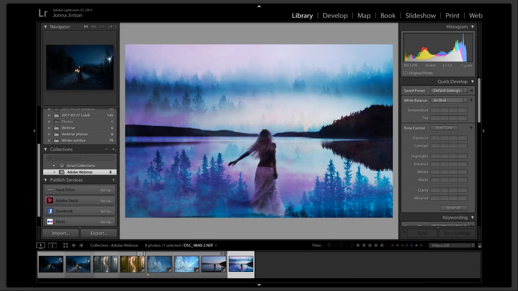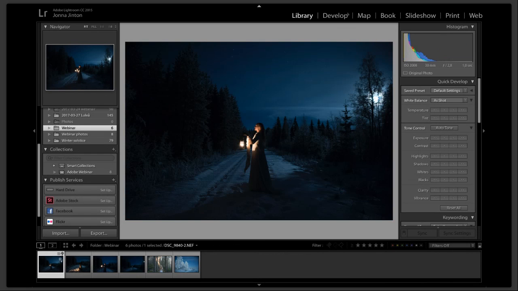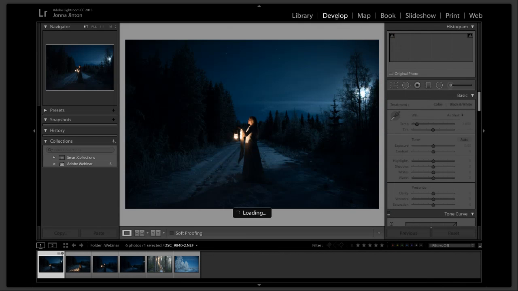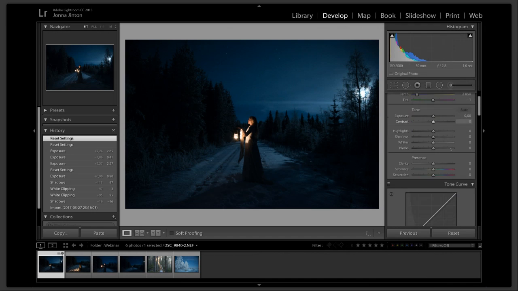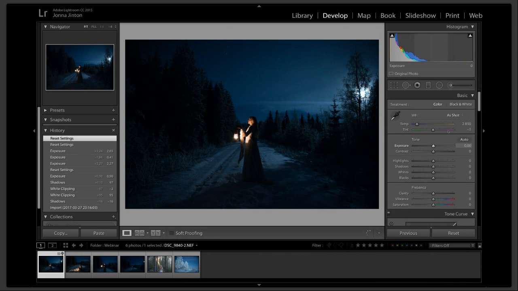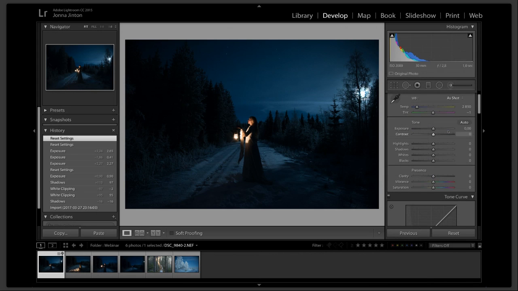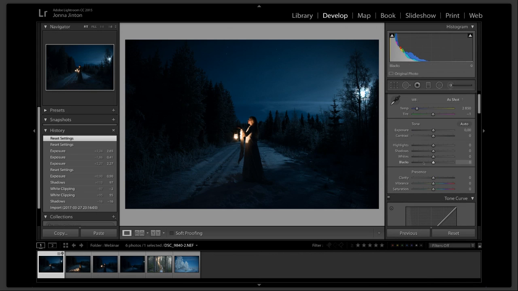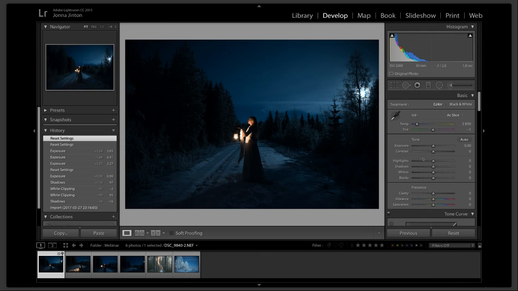So, okay, I'm gonna start with this one. I will go in here, because this one is very simple actually. I'm gonna go into develop. So, I don't know, I guess some of you maybe are super professional at Lightroom, and some of you maybe have never seen it before. But I'm gonna try to make it so that all of you can understand.